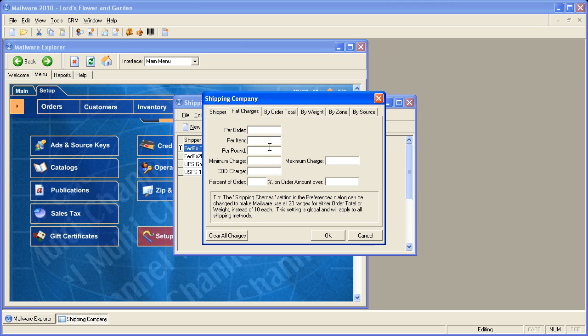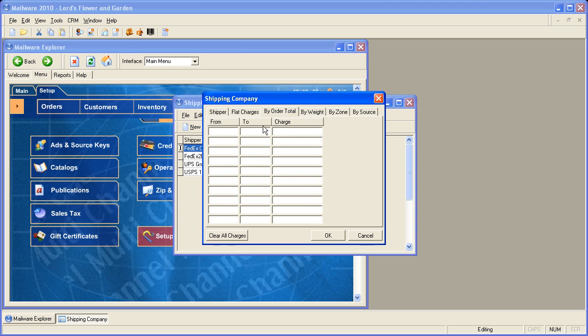Then you can specify, if you like, this is for phone orders, charges that would be applied when you enter the order. It can be flat charges, like a per order, per item, per pound, etc. A minimum, maximum charge, whether you charge COD, you can charge a percent of the order. You can do it by order total, from $1 to $10, charge this amount, from $11 to $20, charge this amount, etc. Or by weight, from 1 to 2 pounds, charge this amount, 3 to 4 pounds, charge that.